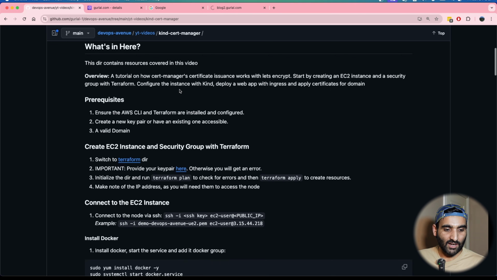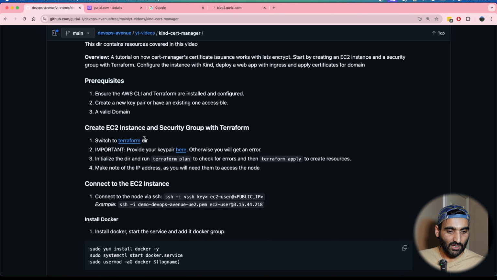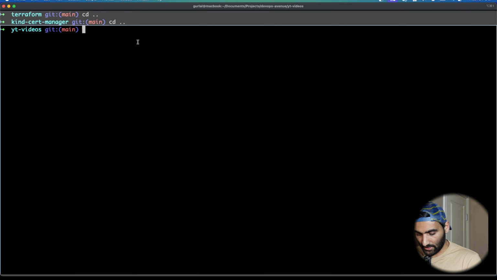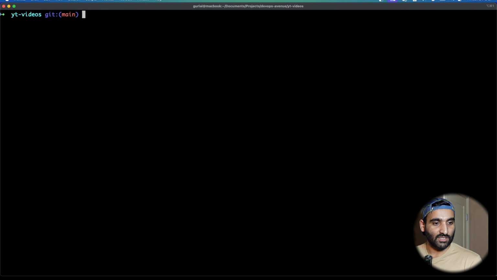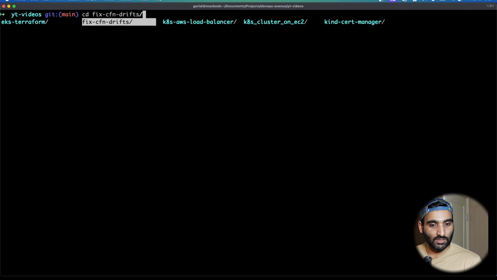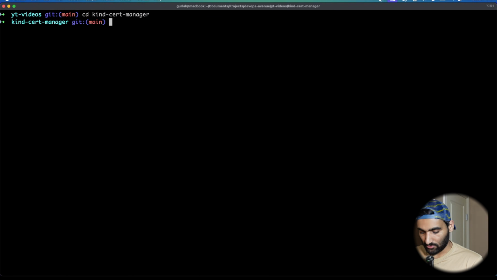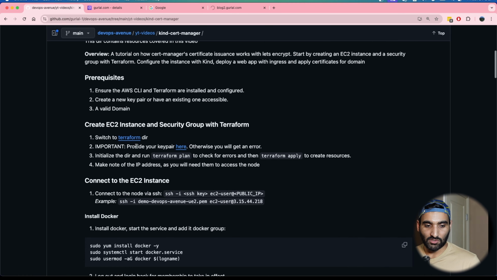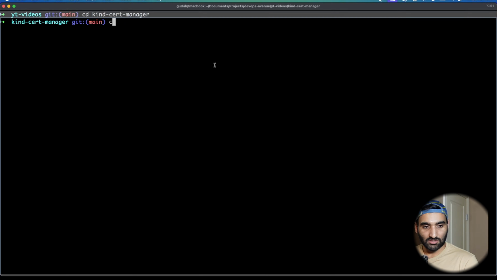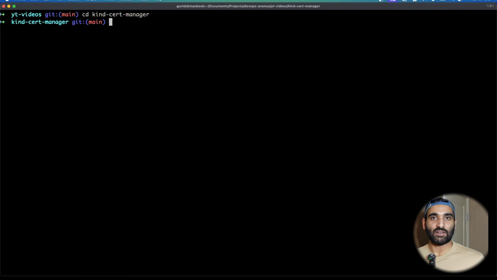So let's get started. The first thing we're going to do is go to my terminal. I already have that repo cloned. I'm going to go to the kind-cert-manager directory, and here we have a Terraform directory. The Terraform directory has the code that's going to create an EC2 instance and a security group. We're going to keep things simple, not make it fancy. So let's go to that directory. There's the Terraform code.